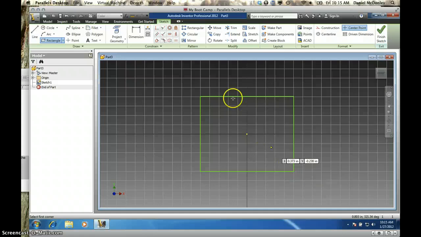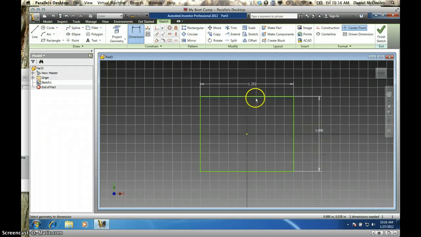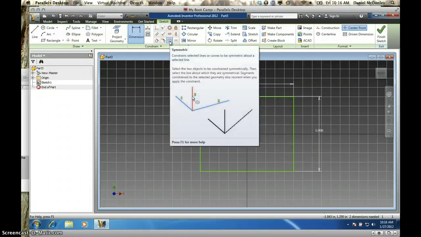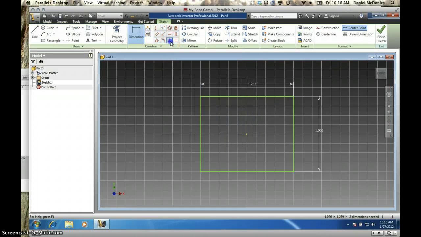Okay. Now from here what we're going to do is dimension our square. Click the two sides. There we go. Now we have our two dimensions. The next thing I'm going to do is I need to do a little bit of constraining to actually lock it into space. We're going to take our symmetric constraint here and use that for a second.